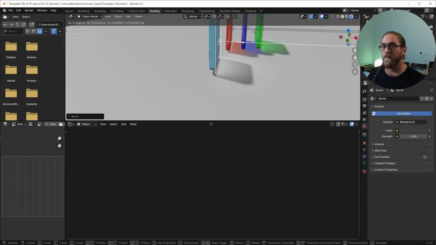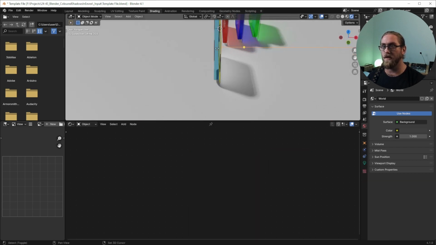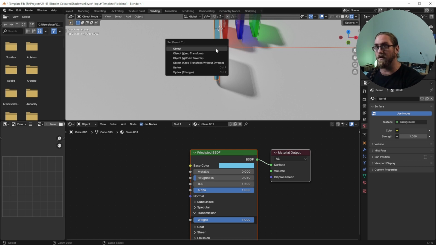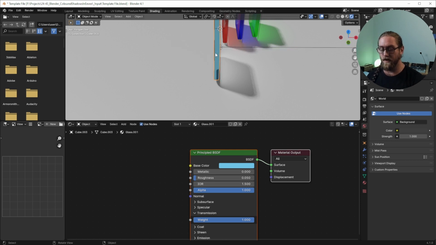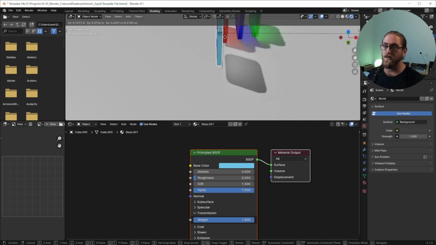Usually what I do is I parent these two together. So select the light first and then the glass second, and then go Control P, we parent to object. So I can move this one around and we still get that light caustic effect. So you probably saw that with those bouncing squares in that demo.